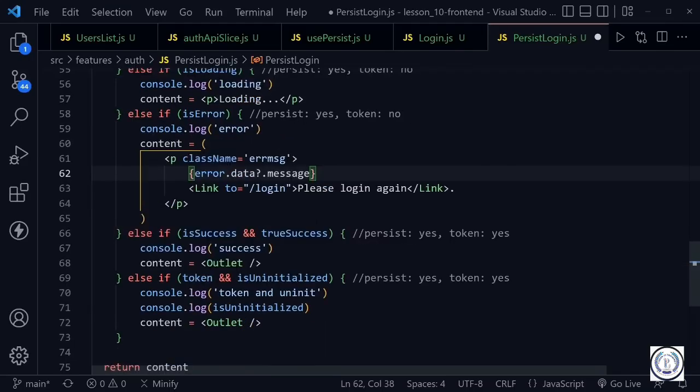Finally, this is the one we want. Is success is true, but remember we also needed to wait for that true success or it just didn't get time to set the credentials. So here we've got persist is yes, and yes, now we have a token and everything is ready to go.